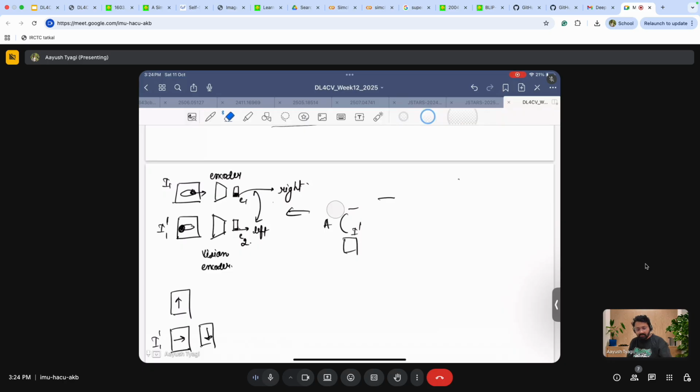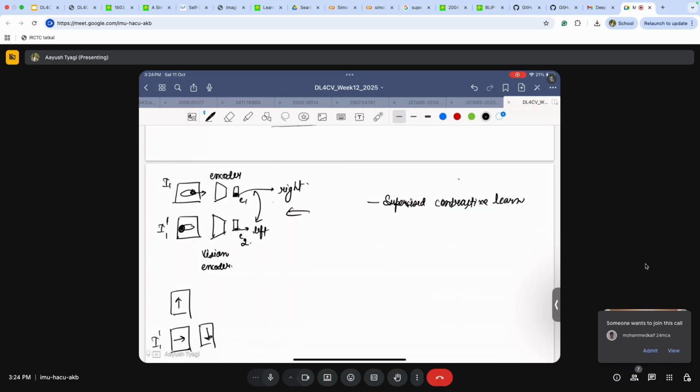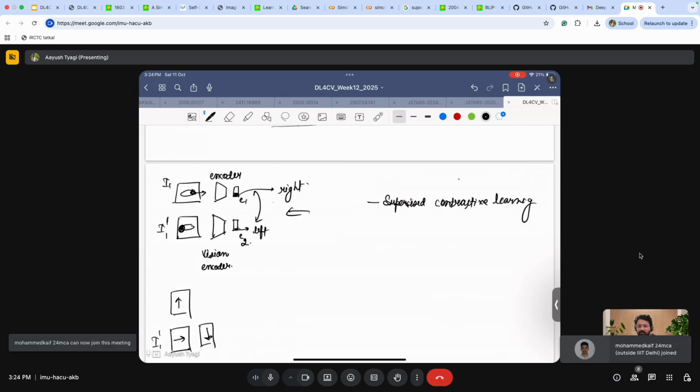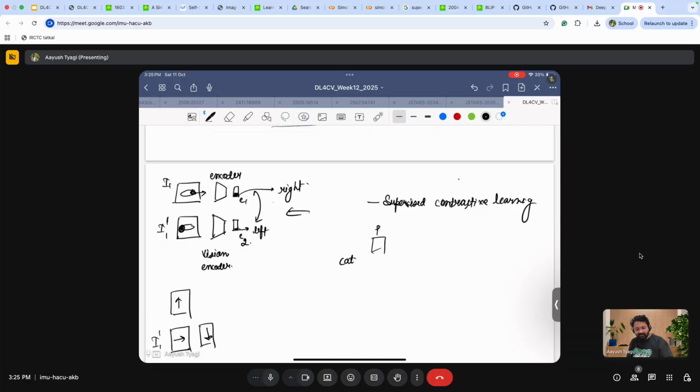There is another version of self-supervised learning which is called supervised contrastive learning. When you pick a positive pair, you ensure that, suppose, let us change the example. Suppose this is a cat. We are picking the positive pair from cat. So we know that we have the label information as well at this point of time.